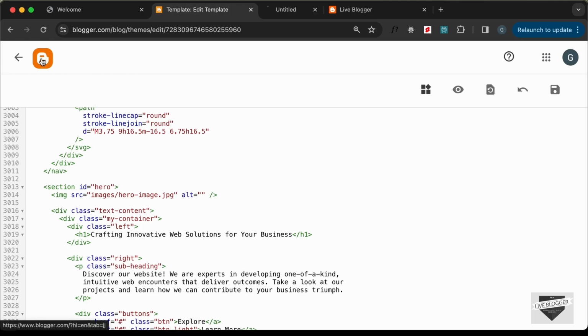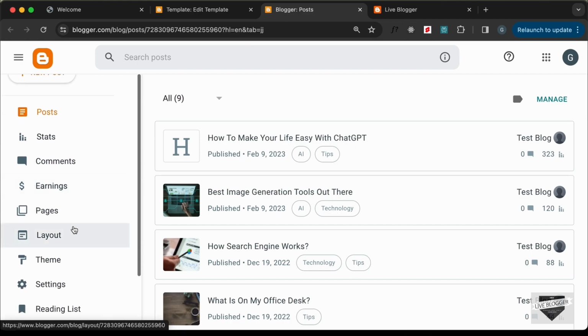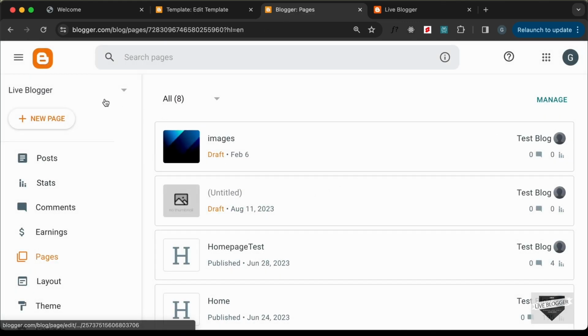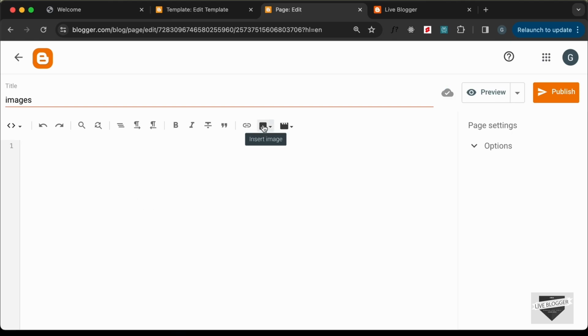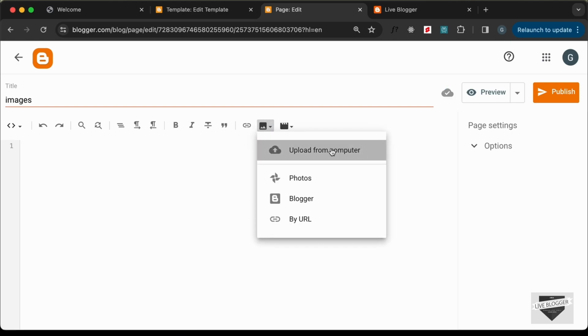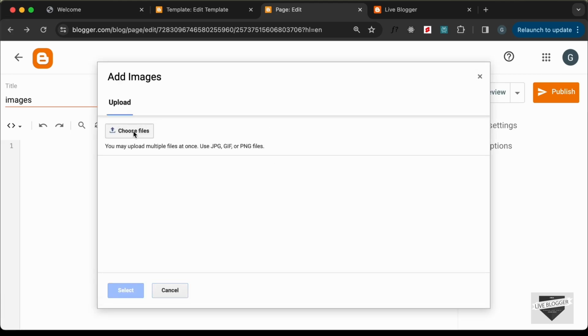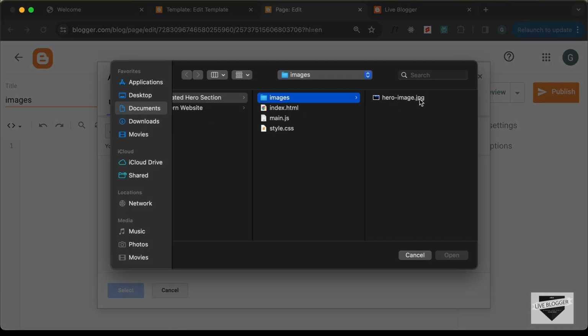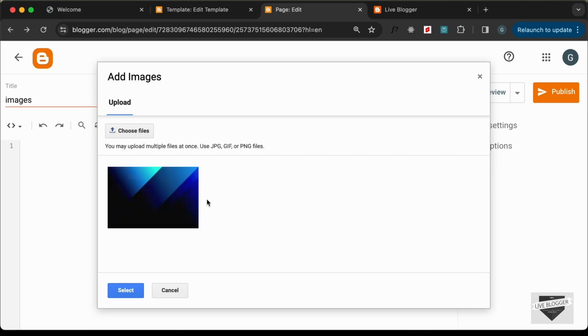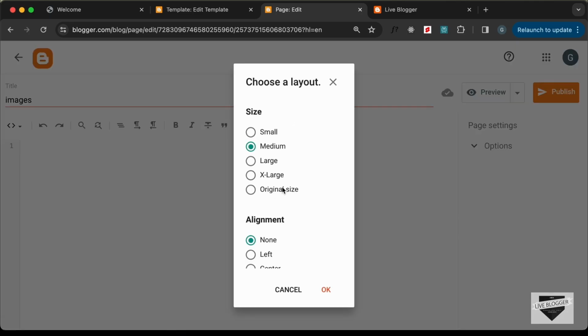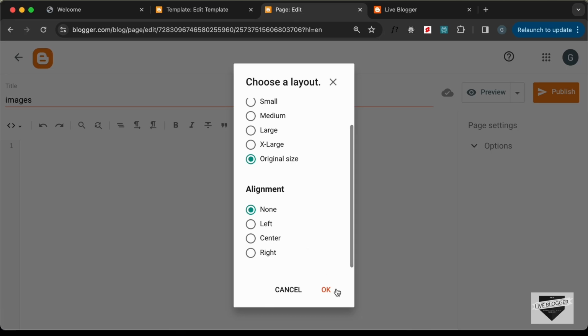So I'll just go to the Blogger dashboard and let's go to pages and let's create a new page for the images. So I already have this page called images. So I'll just go over here and I'll just click on this insert image button and let's click on upload from computer. And let's click on choose files. And here we have this image called hero image. So let's select the image and let's click on open. And let's select the image and let's click on select. And here I'll just select original size and let's click on OK.